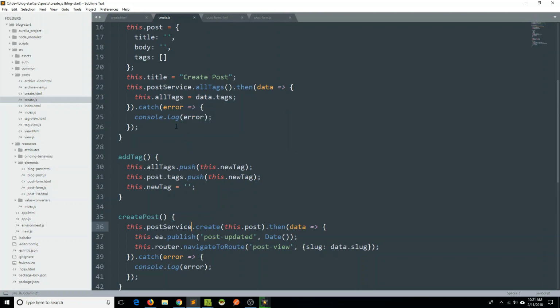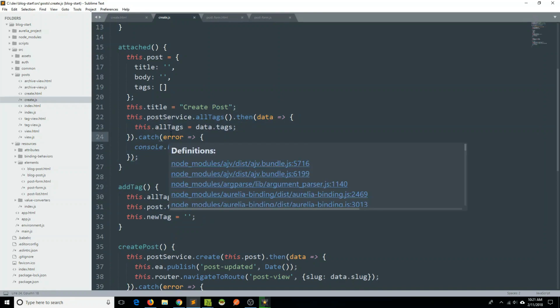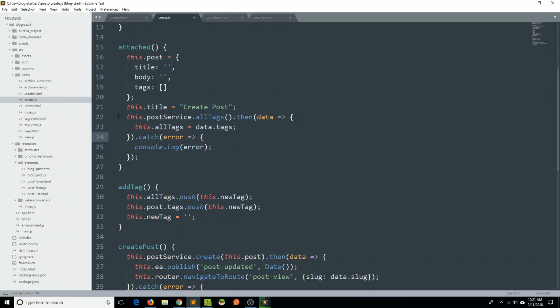All right, so that's pretty good. What else do we want? Well, we know that the tag functionality, so being able to add a tag to the list or just getting the tags in the first place, that's not going to be unique to creating a post. That's also going to be with editing a post. So maybe we want to bring this logic to our custom element. So let's go ahead and do that.